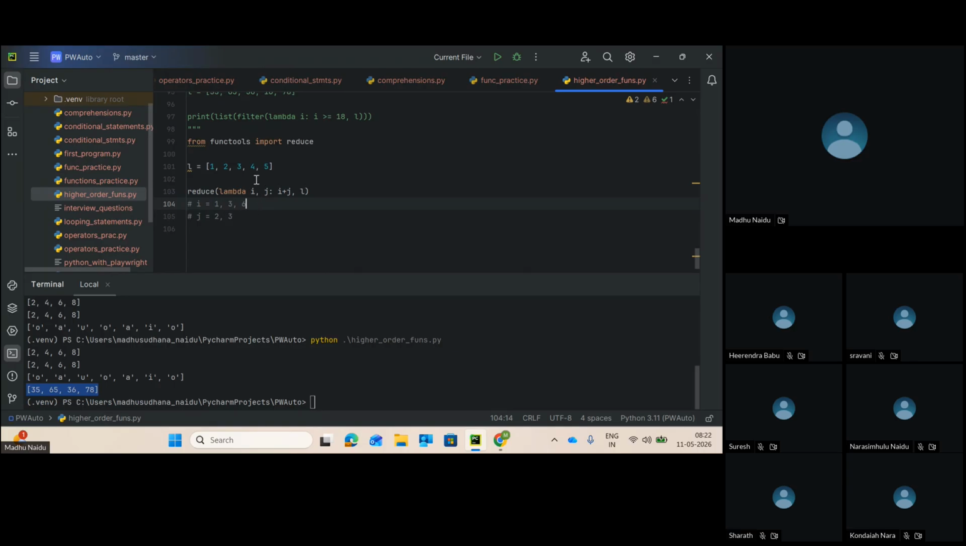Now what will be the j value? From the list, 4. The expression is 6 plus 4, 10. 10 is assigned to i. What is left in the list for j? 5. So 10 plus 5 is 15. i will be 15. This value will be returned by the reduce function. This we can call a cumulative output. I hope everyone is clear. Let's print it.